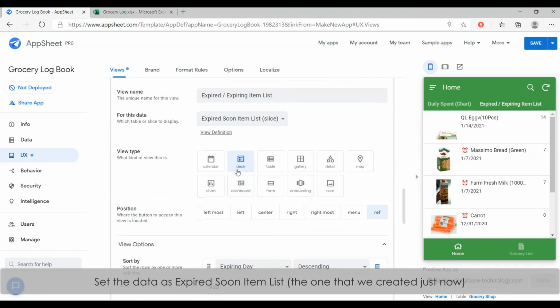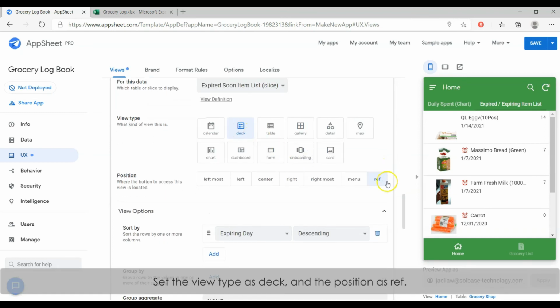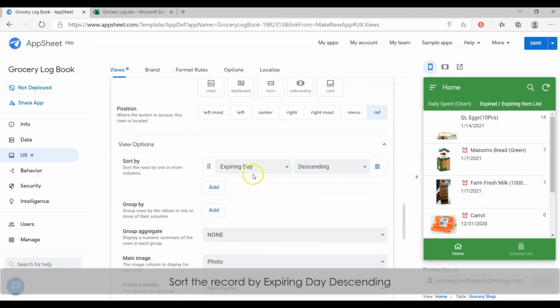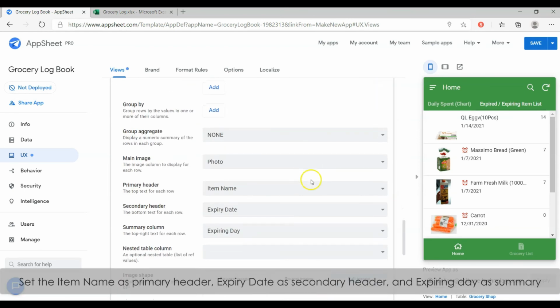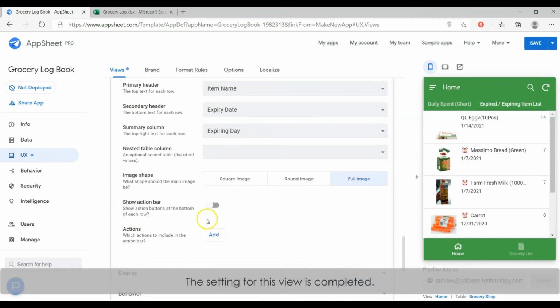Set the data as expired soon item list. Set the view type as deck, and the position as reference. Sort the record by expiring day descending. Set the item name as primary header, expiry date as secondary header, and expiring day as summary. The setting for this view is completed.